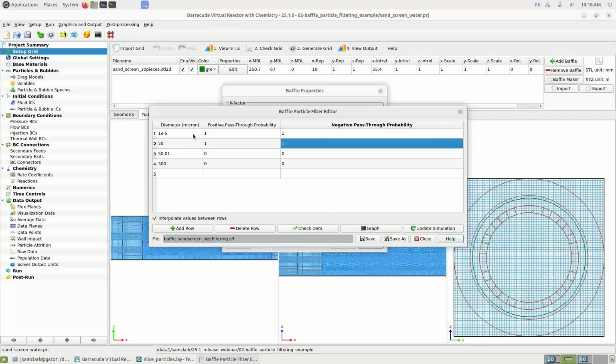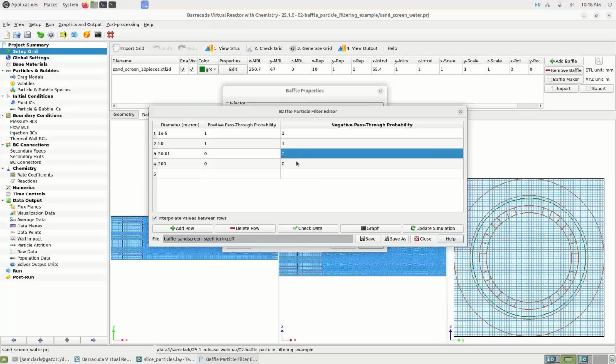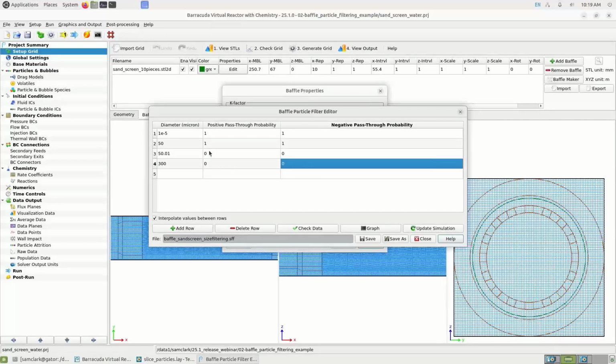So any particle that's between 1e-5 and 50 microns in diameter can freely pass through this baffle. Any particle that's 50.01 to 300 has no possibility of passing through the baffle. This is a simple illustration that it's either completely able or completely unable to pass through. You can also put values between 0 and 1 to do fractional probabilities, so you don't have to have a really sharp cutoff, but in this case, that's the definition we used for showing off the feature.